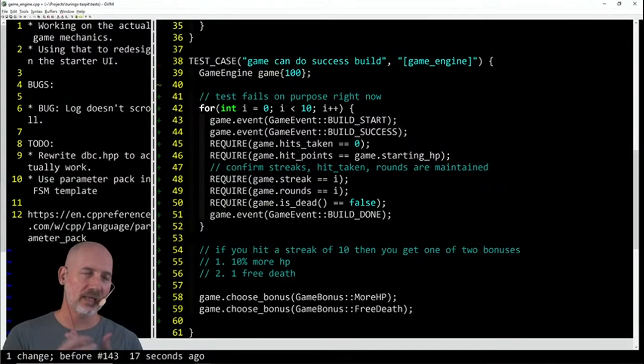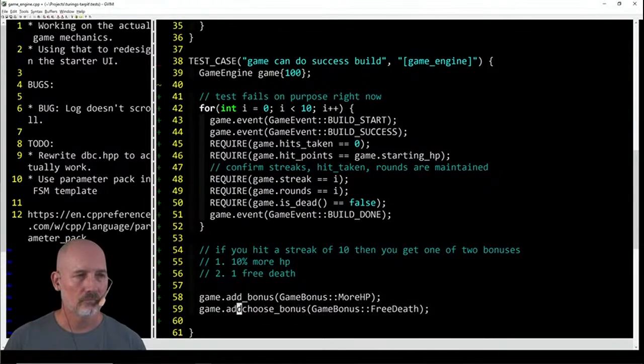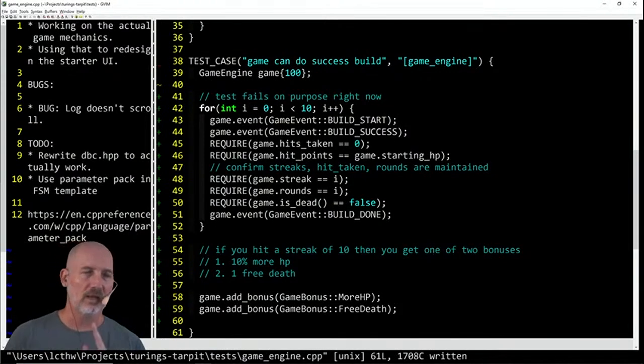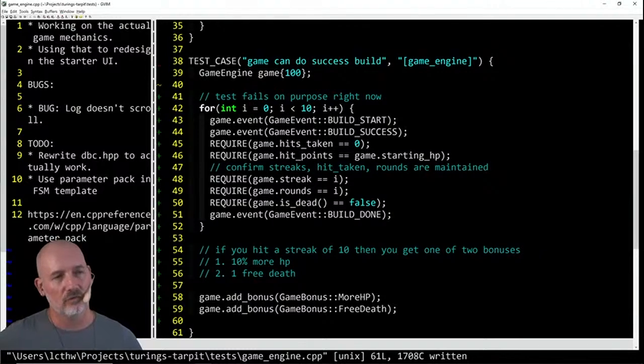Okay, cool. So we need some game bonus status. Then we'll have to set that status. And we can have it so that the bonuses stack. So instead of choose bonus, let's do add bonus. Yeah, let's do that. So we're going to have it where you add a bonus, and we're probably going to need a list of bonuses that you can get. Yeah. Okay.